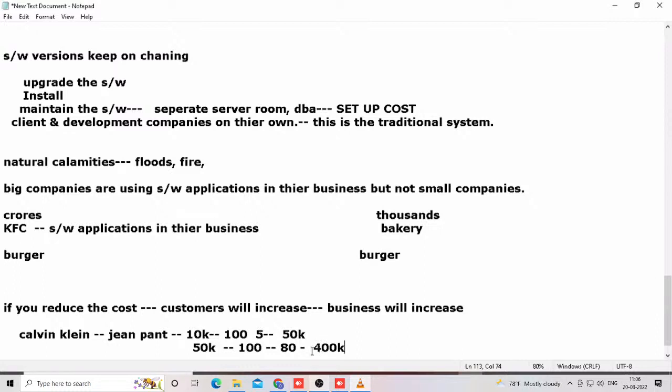Sorry, not 50,000, 5K. 80 into 5,000, how much? 400K, it's correct. I think 4 lakhs. Yes or no? Where is 50,000? Where is 4 lakhs? No comparison. Yes or no?